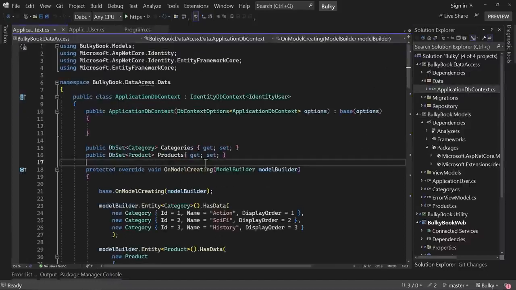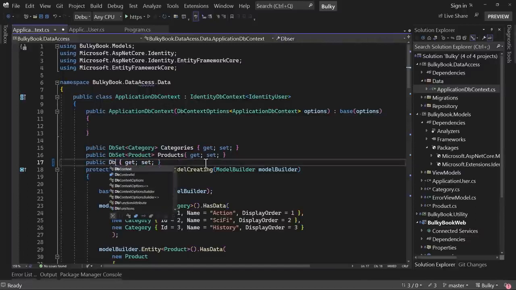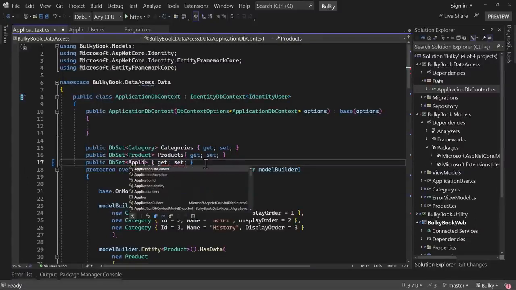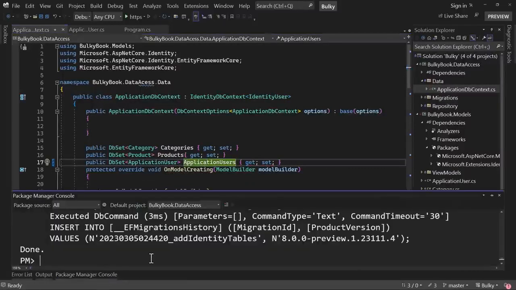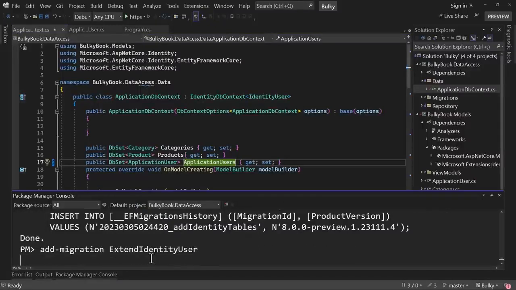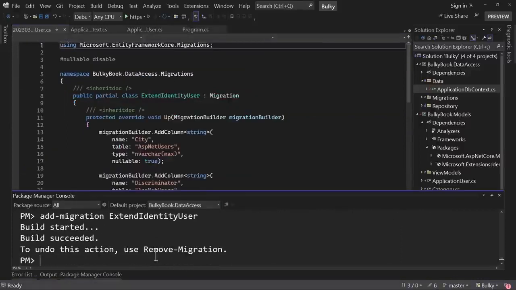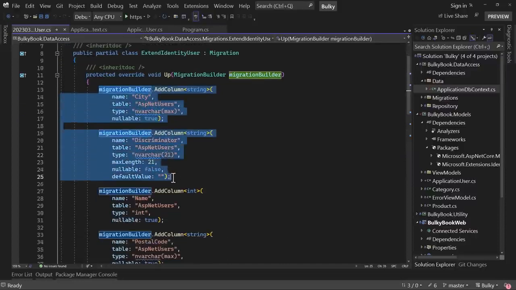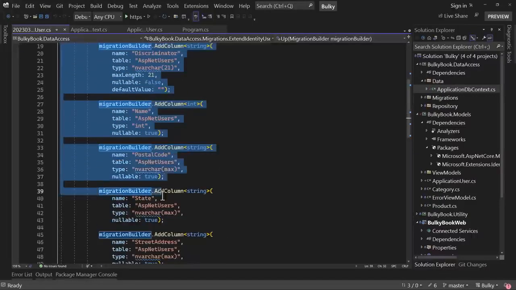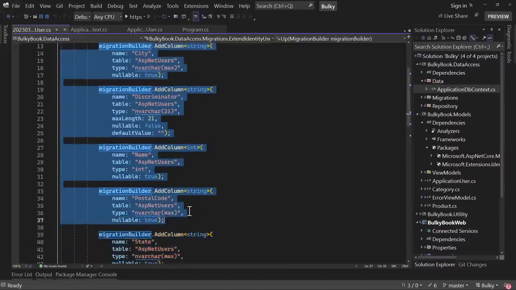So if we go to application DB context, we will create a DB set for that. So DB set here on application user, and I will call that application users. With that configured, we can add a new migration, and I will call this extend identity user. The migration, you can see it is adding column city. There is also a discriminator column, but we have name, postal code, state, and street address.